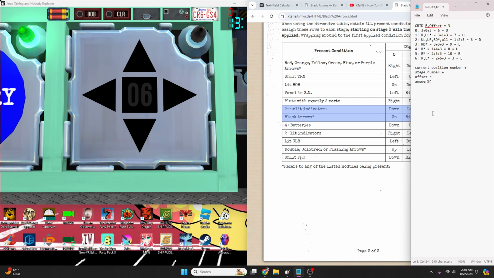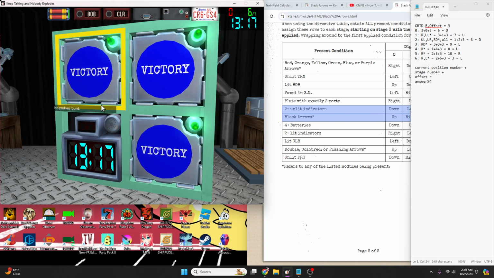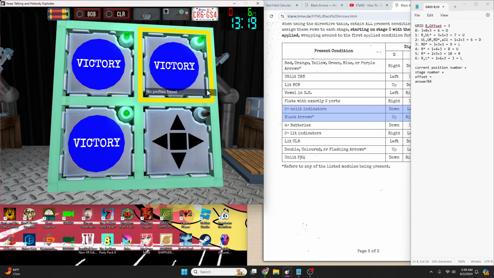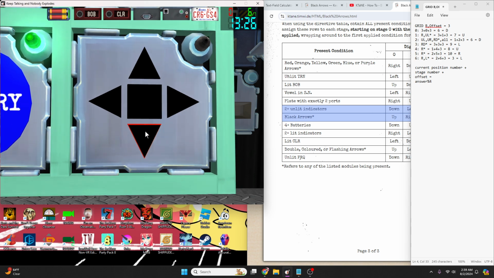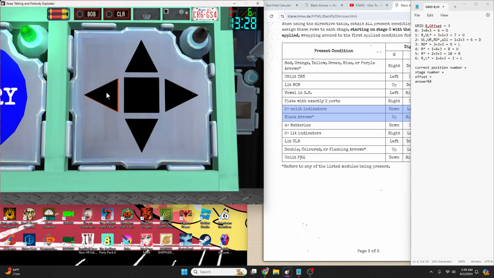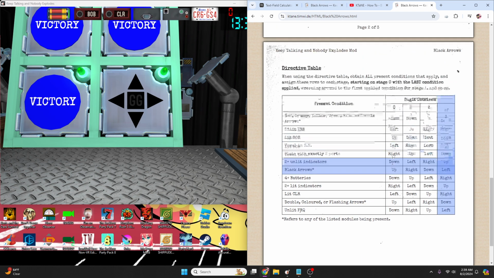Cool. And then once we solve the last module, that's the summation. And for the summation, we just enter in the directions we got. So down, up, down, left, up, right, left. And that's it. This was exactly the way. That's the module.